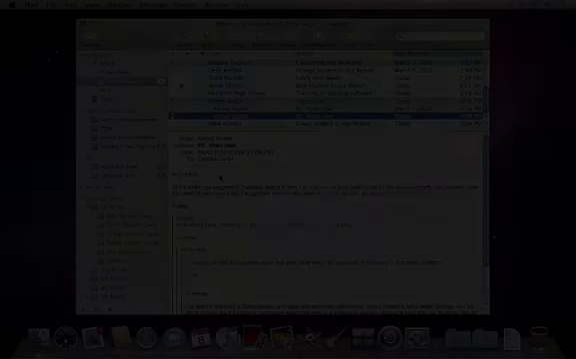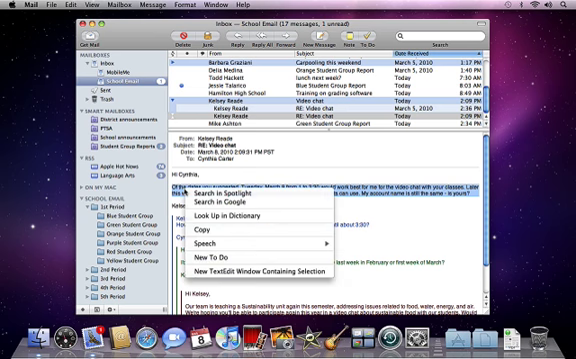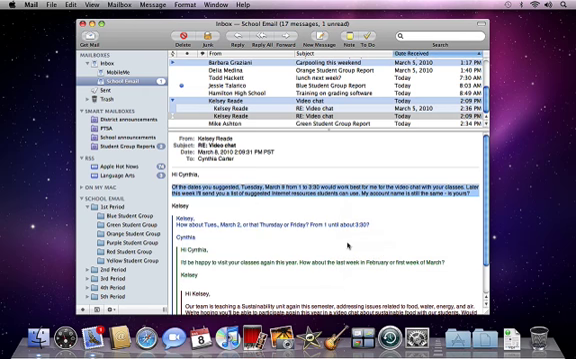In addition to using VoiceOver, students can use the text-to-speech feature to have selected text read aloud from almost any application. First, select the text, then hold down the Control key on your keyboard and click the text. Choose Speech and then choose Start Speaking.